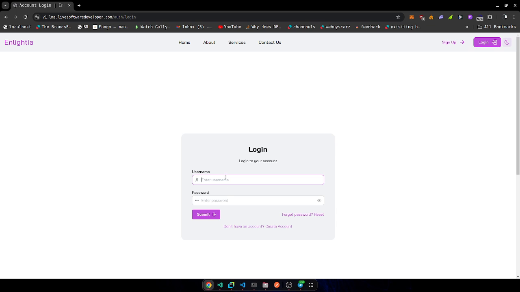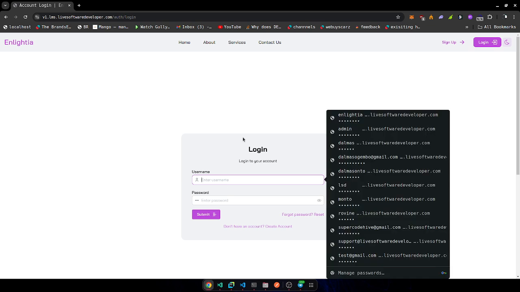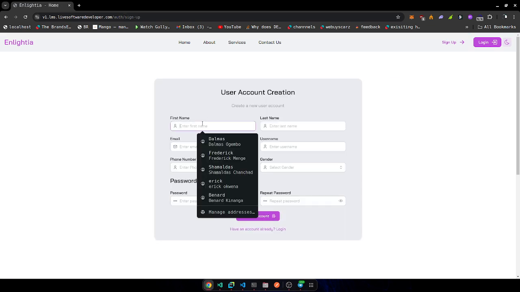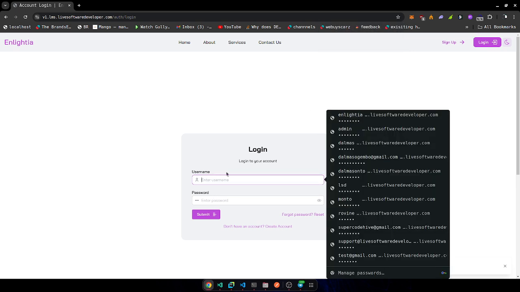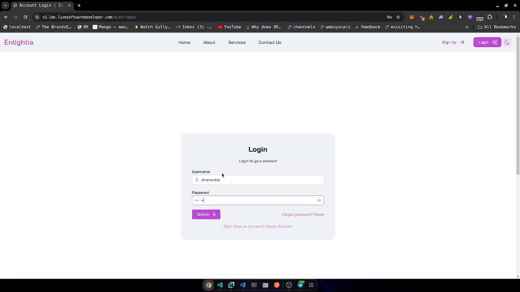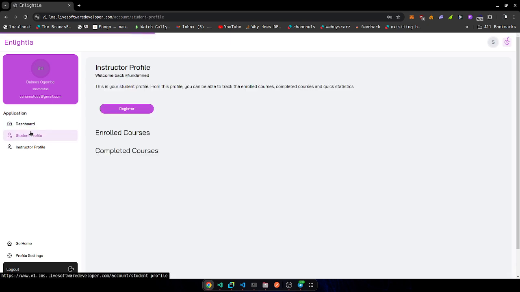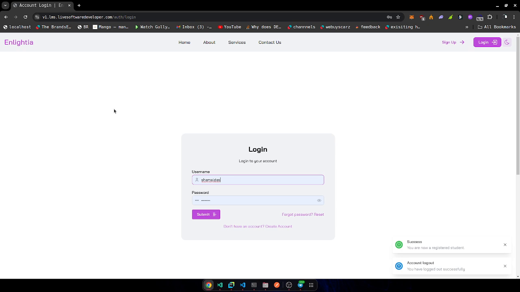Yeah, so let me just log in, and in this case, let me just create an account. It'll be quicker that way. So I'll take Dalma Sogembo, and the username I'm going to take here is Shamaldas, with the email cshamaldas@gmail.com. That's the phone number, the gender, and a password. So I'll just log in. There we are. So once I'm logged in, I can go to my student profile. I need to register as a student because currently it's not that streamlined to just register a student.